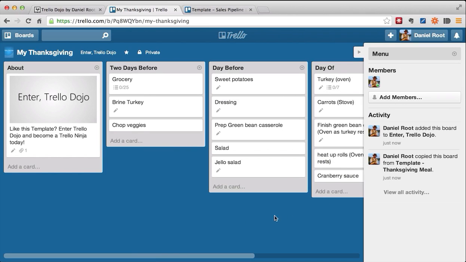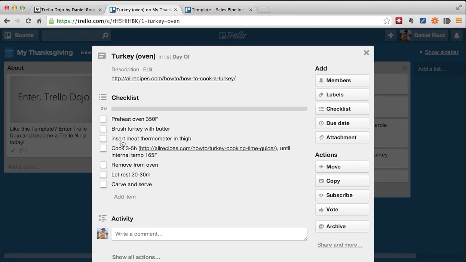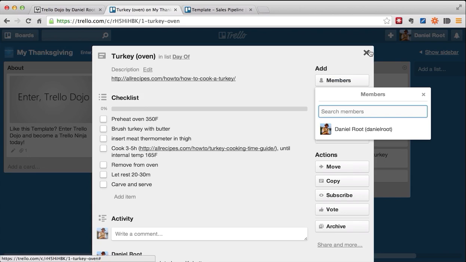Each card has a link to a recipe, but you can easily put in notes, assign tasks to various people, etc. For example, the turkey here has steps to cook the turkey. You can check them off as you're doing them, or you can assign the card to somebody else.